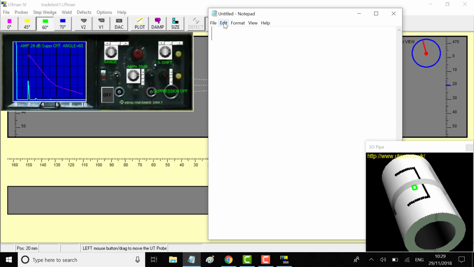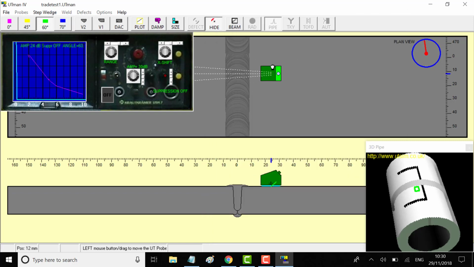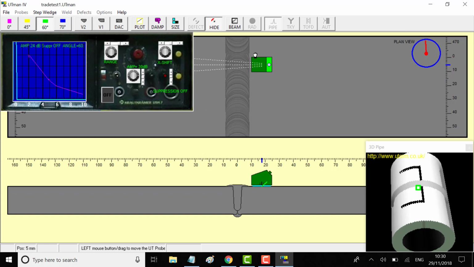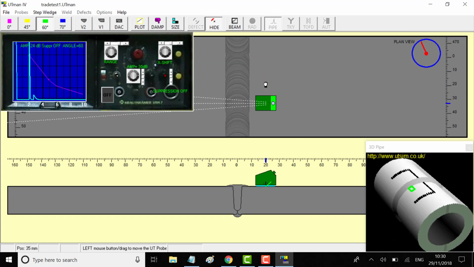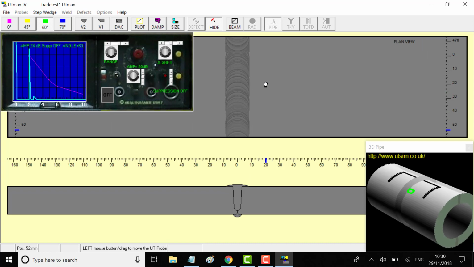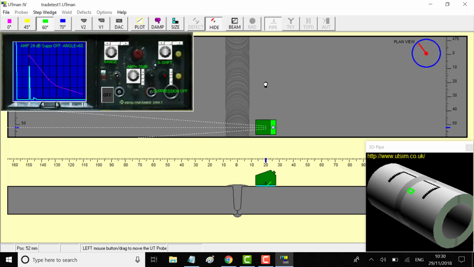So in a notebook or notepad, he could write defect 1 start at 20. Actually, it's in millimeters. It could be changed to inches. Then he finds the end of the defect. Well, I'll go to the end. That's the end of the defect there.